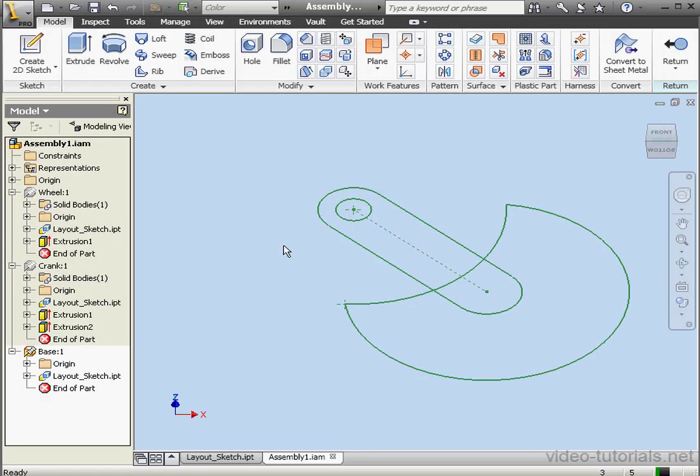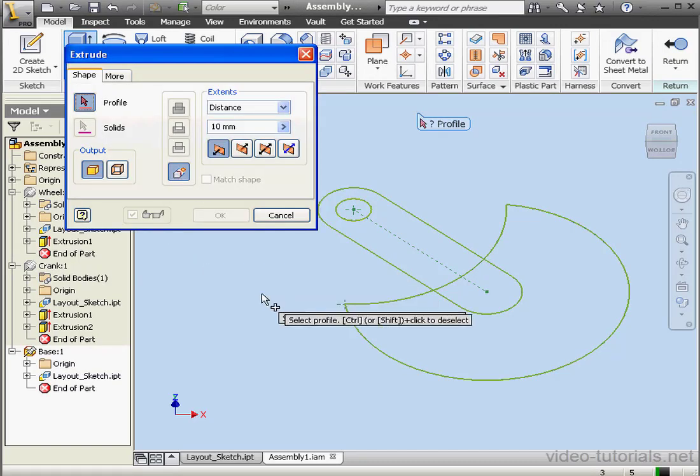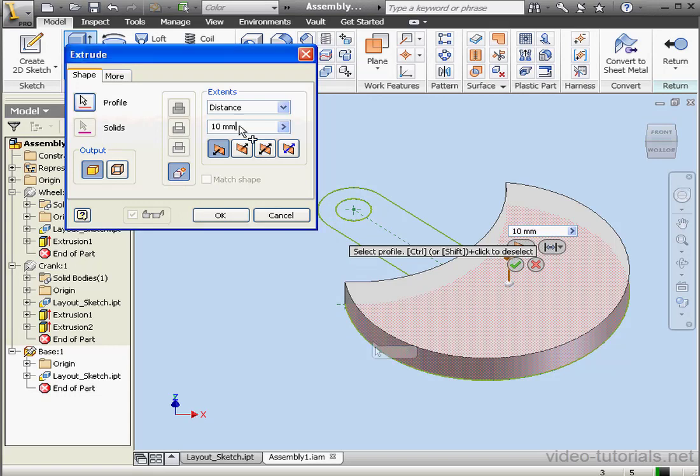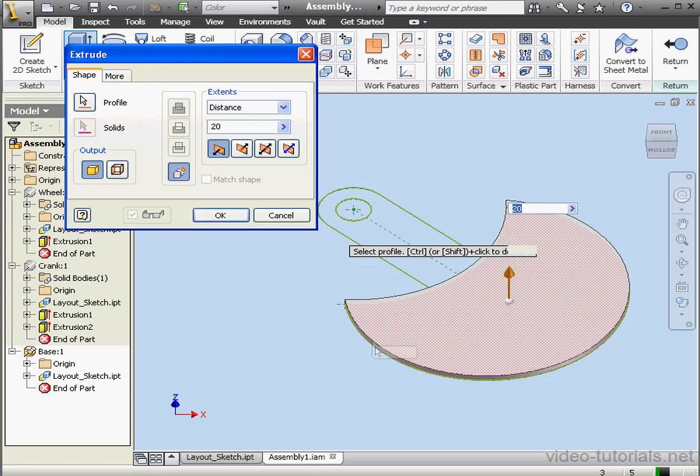Double-click on the base, extrude command. Select the first profile. 20 millimeter extrusion. Accept.